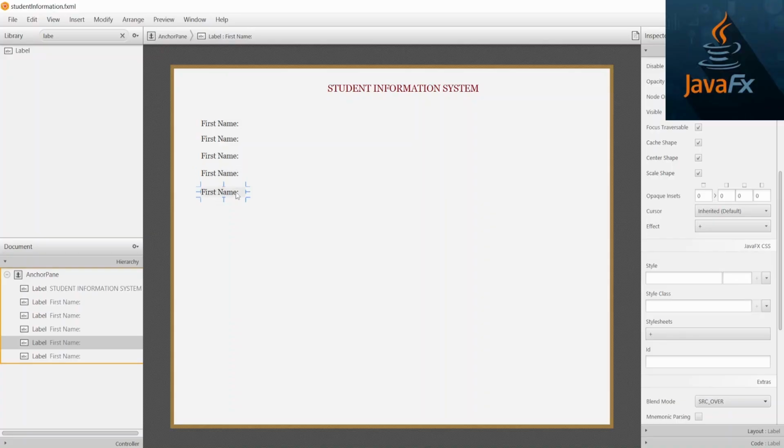I'll just pause the video and copy and paste all the labels. So that's it. I'm done with copying and pasting. Now we just edit the names.